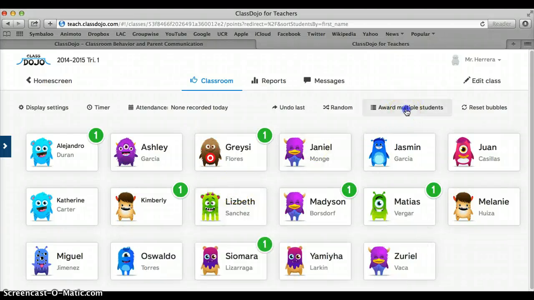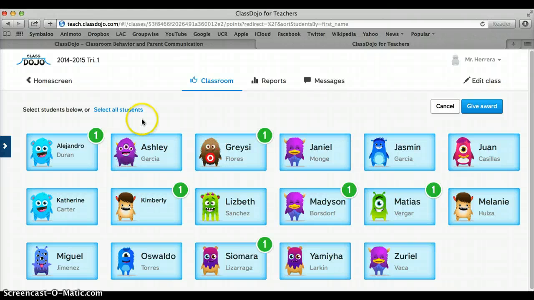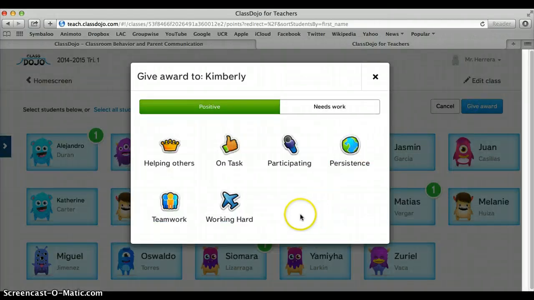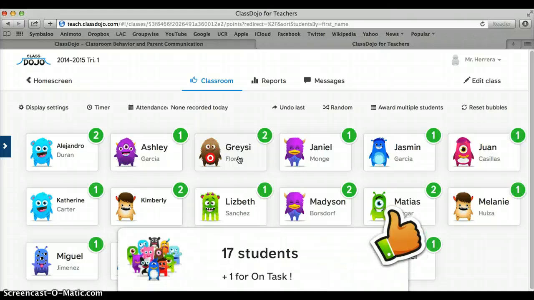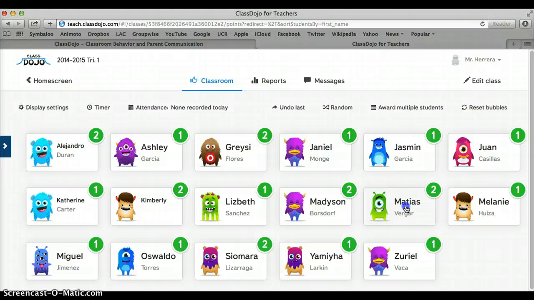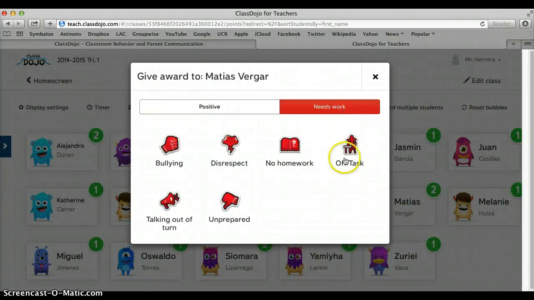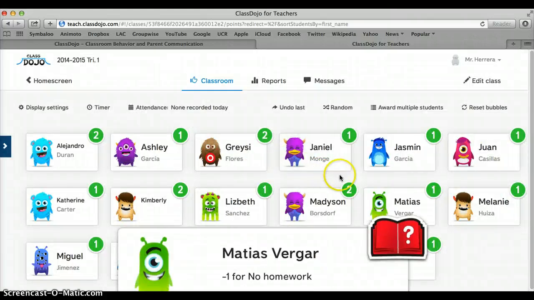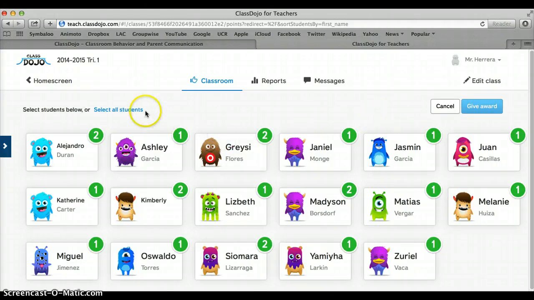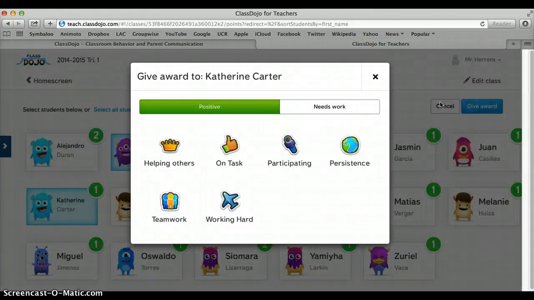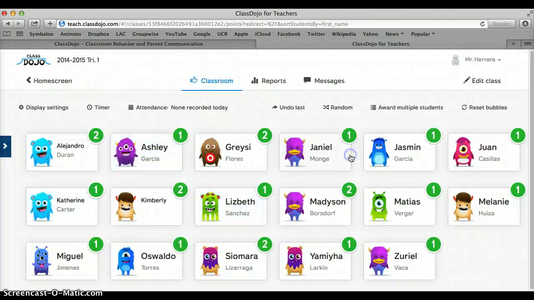Maybe you want to give awards to every single student. Let's say they were all on task. So they would all get an award. Maybe some student needs work. Maybe they didn't bring their homework. So that applies the same thing with multiple students. So let's say they were off task climbing around.